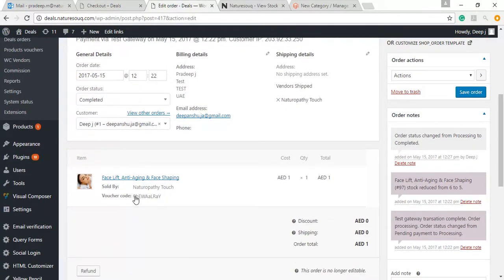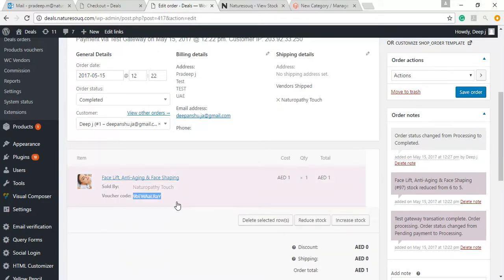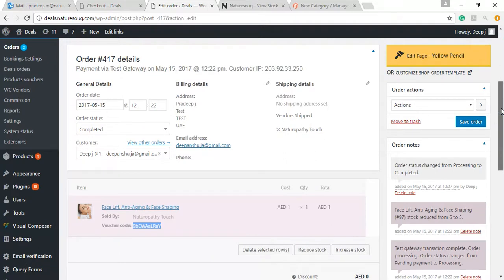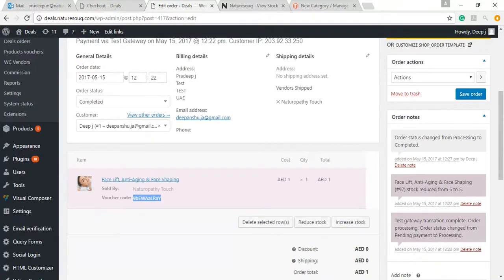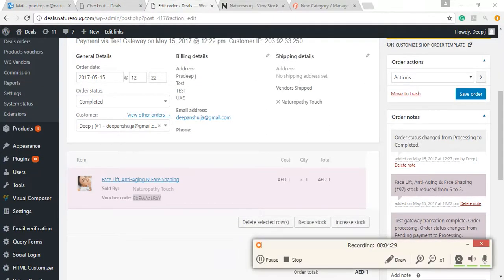This is the voucher code which is generated on a unique basis. Every single customer will have a unique voucher ID, and the vendor would have to note this down, or he should use the backend system which he would be provided. Let's say he has to look into the admin panel of deals.naturesoup.com to look into the particular product and move ahead from there, whether the particular voucher has been redeemed or not. So this is about the backend for the admin to control the orders and take them towards the complete stage.